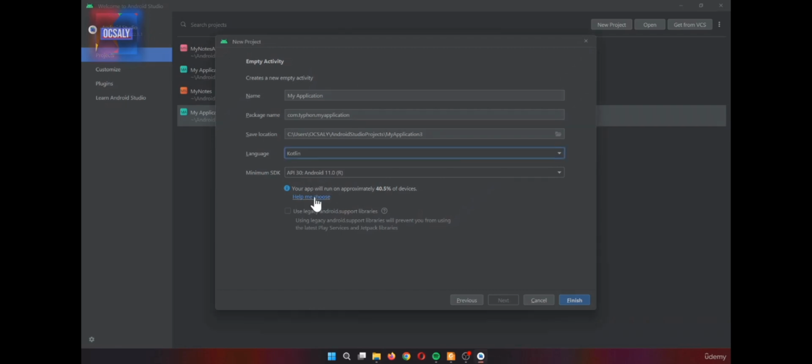And also there is a "Help me choose" link. You can click it to open a dialog that explains the features you have access to with development on different versions of Android, and the current percentage of devices worldwide running each Android version.